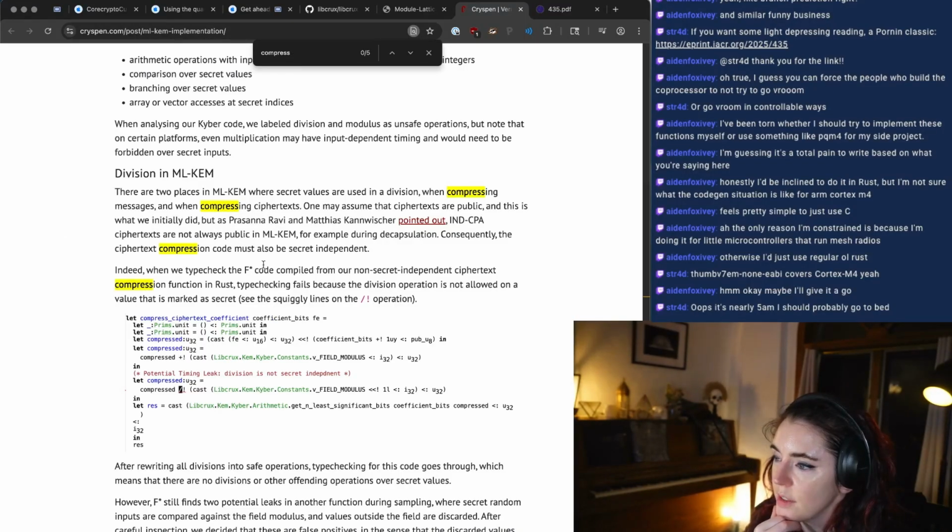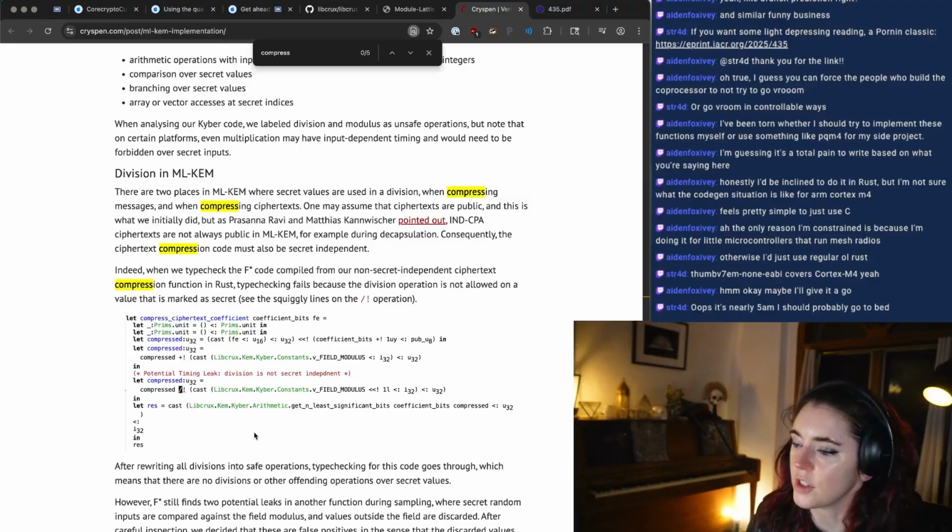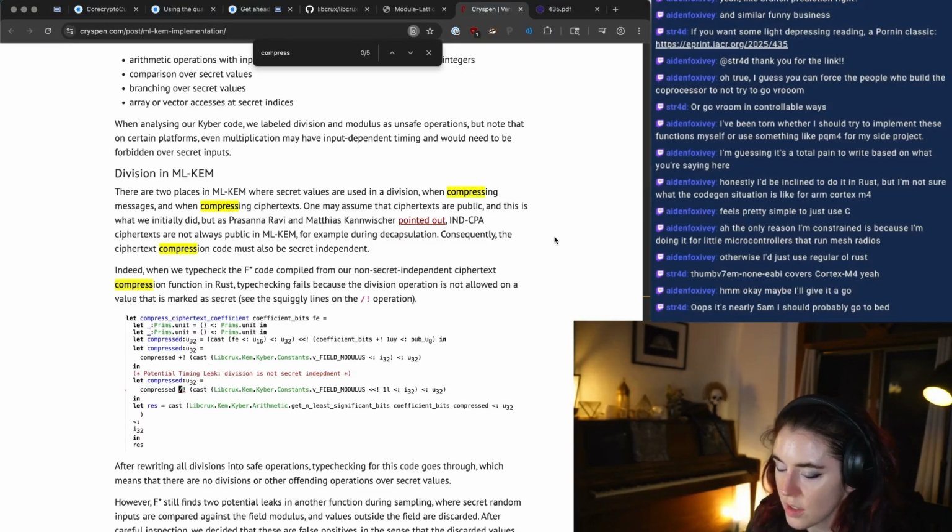When we type check the F* code compiled from our non-secret independent time ciphertext compression function, type checking fails because the division operation is not allowed on a value that is marked secret. You're rewriting all the operations, type checking goes through. Okay. Hence two links and other functions, sampling, secret random number inputs, field module as values outside this field discarded. I love that. That was another thing.